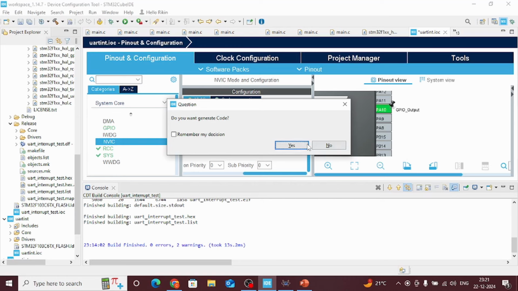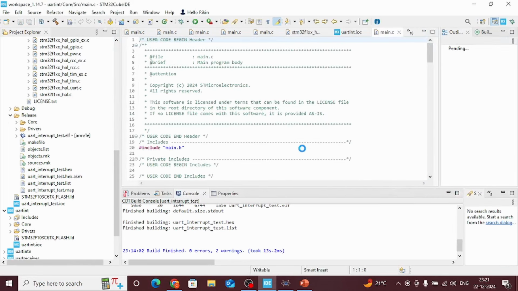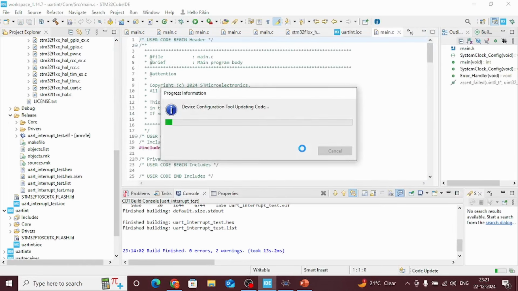I have not changed anything like the baud rate. I just configured the UART, selected the GPIO and enabled the interrupt. Now it will generate the basic code for us.